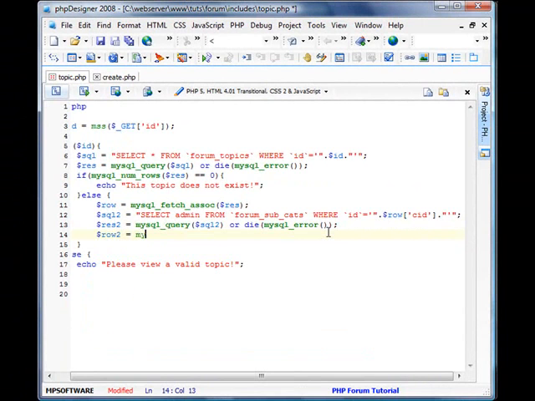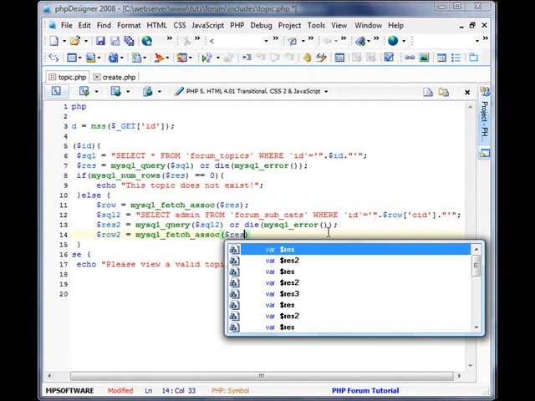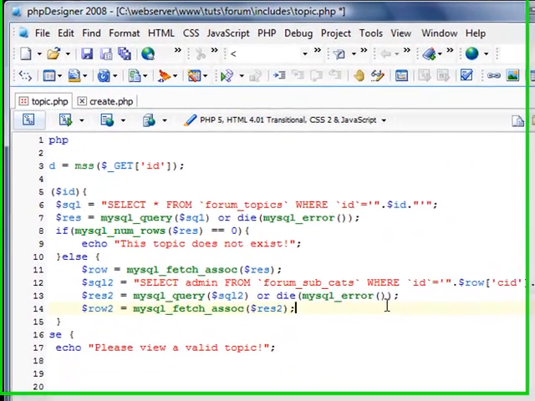And after we execute the query, we're going to create a new row. We're going to call it row 2. This will be the same thing as row, the normal one up here.